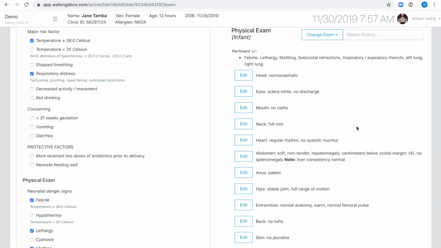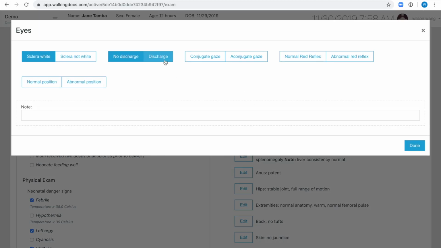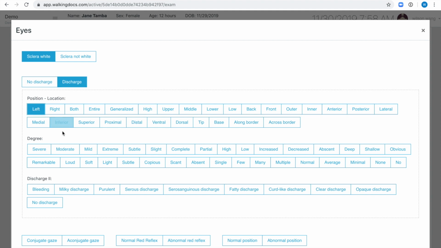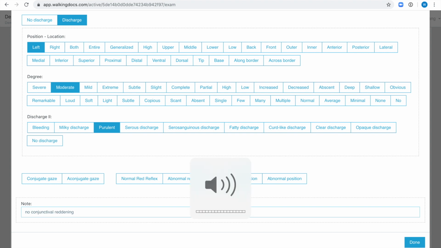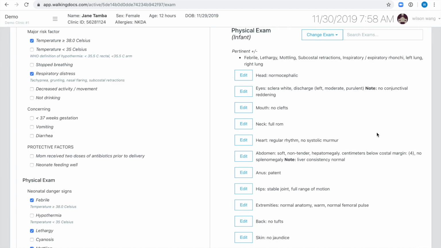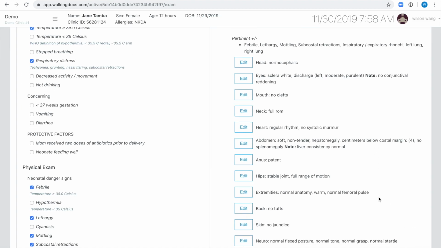Similarly, let's say that Jane's left eye has discharge. We'd go into the eye section, note discharge, and say on the left there was moderate purulent discharge. We could note no conjunctival reddening. Again, we see clear, elegant display of the provider's observations outside of the checklist entry system, though most WD users don't find it necessary to do this.